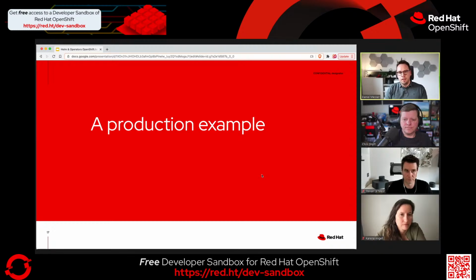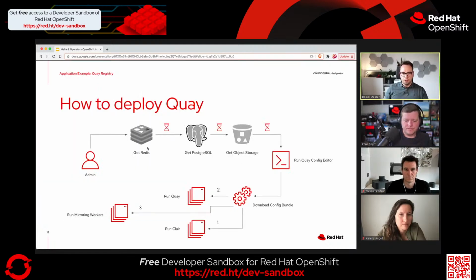So let's say I'm the maintainer of Quay and I want to give this to you. What I need you to do in order to get this up is get yourself a Redis, a Postgres, and an object storage. And then you need to run something we call a config editor, which is essentially a UI that generates the config file. You technically don't need this. The only thing it does is create the initial database schema that Quay needs to run. So when you have done all of that in order and waited for it all to be ready, you then download this config file, inject it into your pods, and off you go.